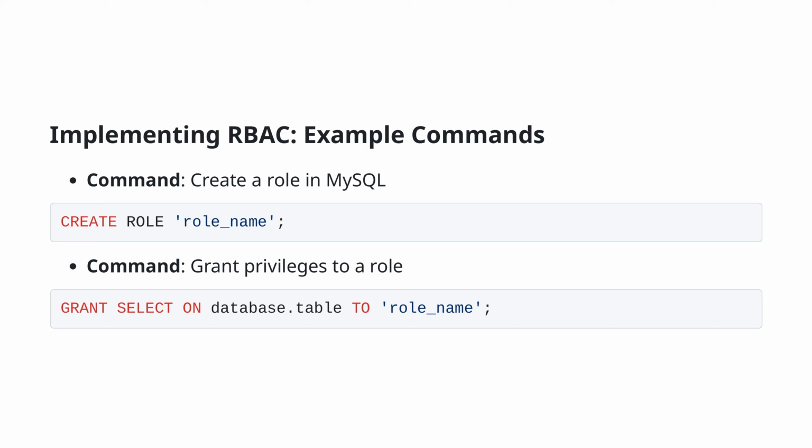By doing this, any user assigned to role_name would have the defined access permissions, in this case, the ability to select data from the specified table. Understanding these commands helps you manage user permissions efficiently in a database environment, ensuring users only access data they're authorized to.